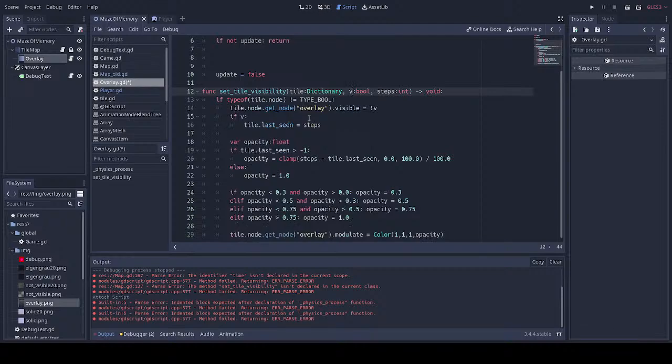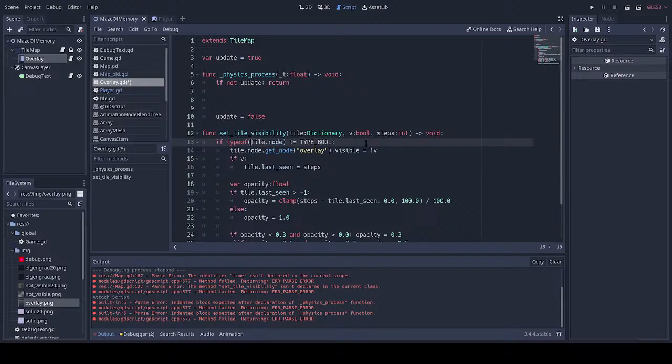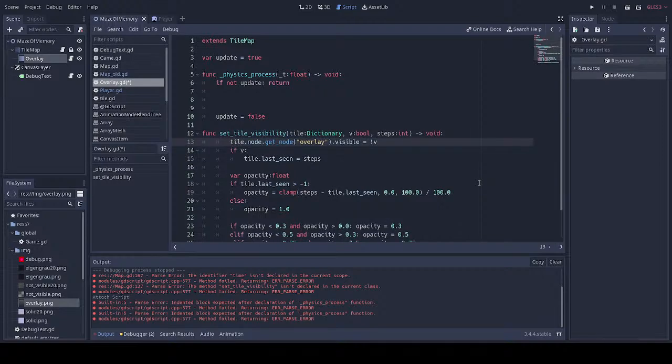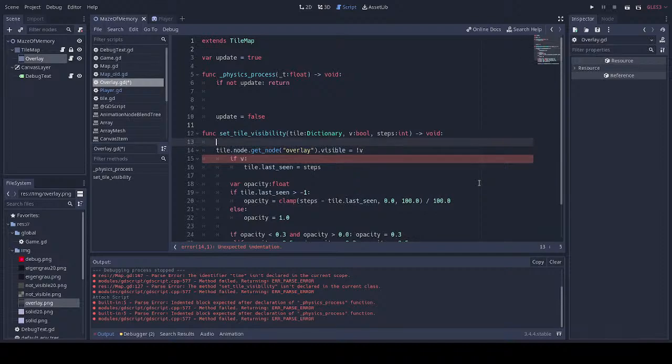Let me think about this. Oh, so this tile node type, this no longer matters. This is no longer relevant. And then this tile node get node overlay, I'm doing it completely differently now. This is more like you want the XY position. It's like X int, Y int, visible.